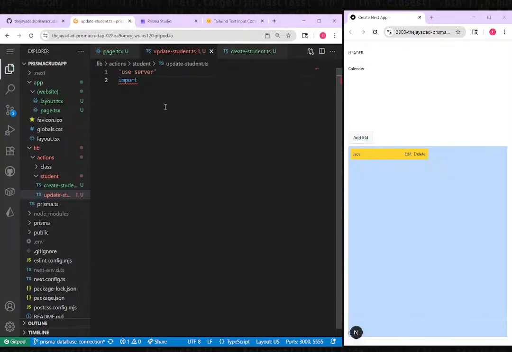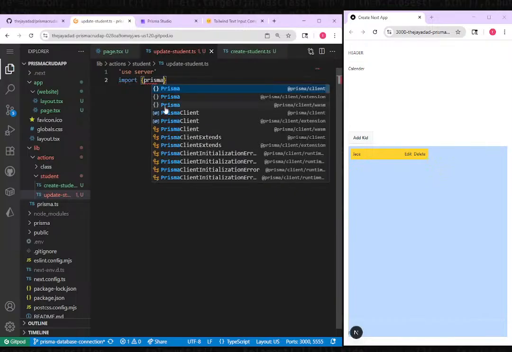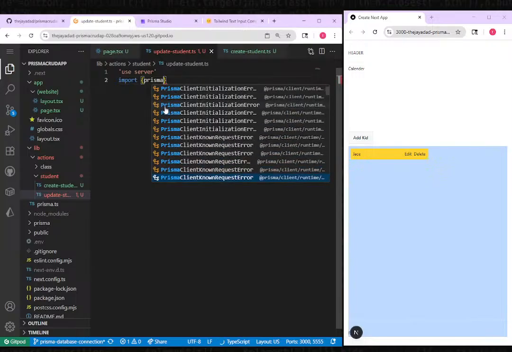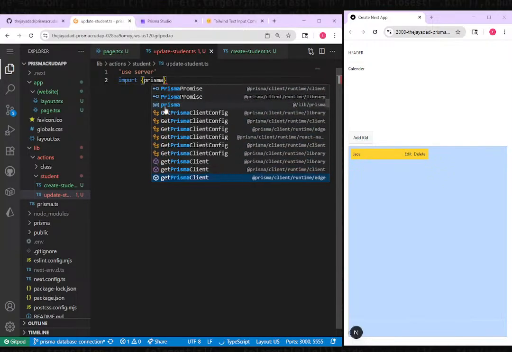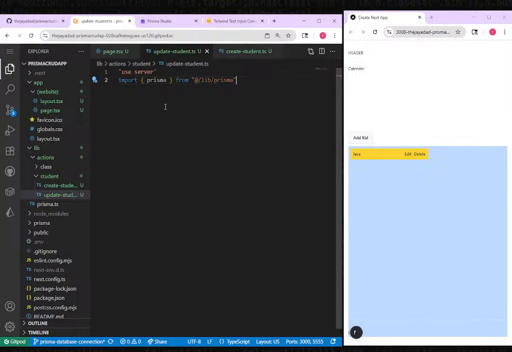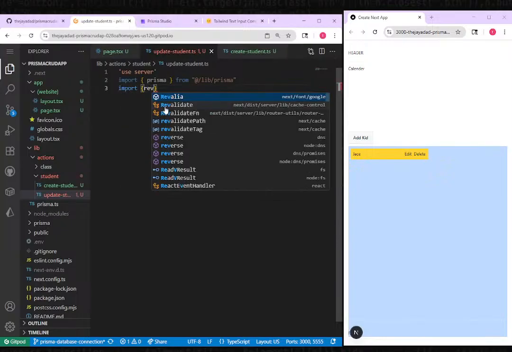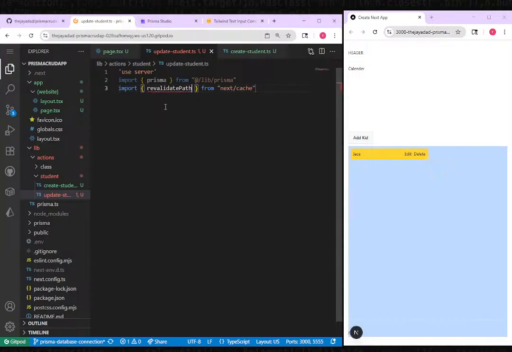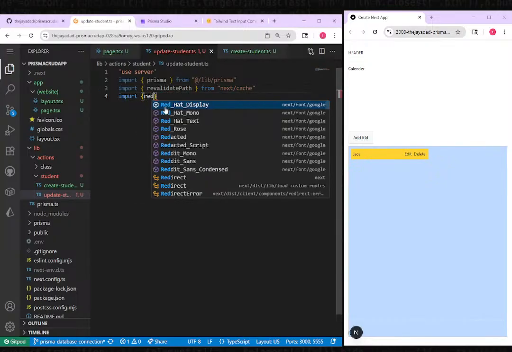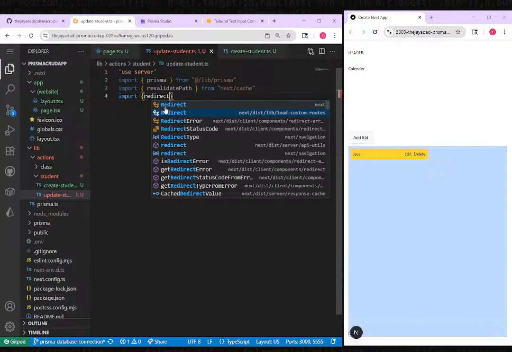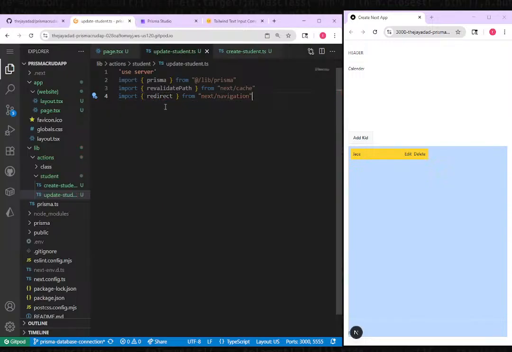We'll import Prisma just as we have in the project, and this will be coming from @/lib/Prisma. We'll bring in revalidatePath. That'll come from next/cache. And we'll also import redirect. That will come from next/navigation.